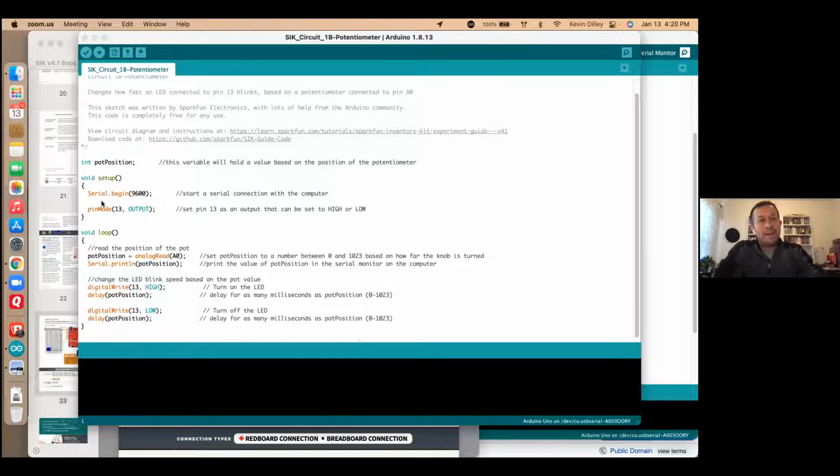So again, here's the integer of the potentiometer position. Pin mode 13, we want it to be an output. And then here we're looking at the position of it. We want to read what that value is. And then this is going to print that position. But then we want to change the speed of the blinking. So I have it here that we're going to write, this is the same as before.